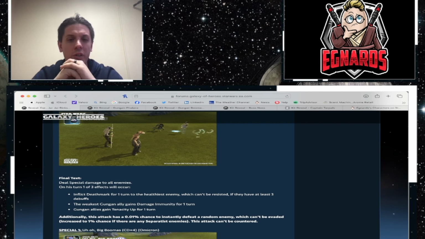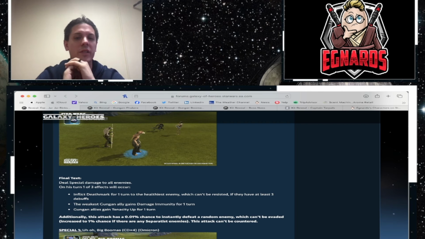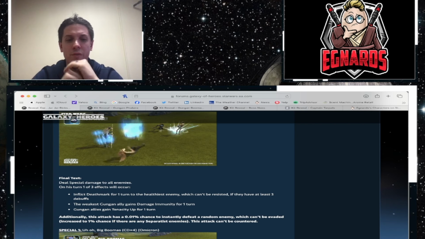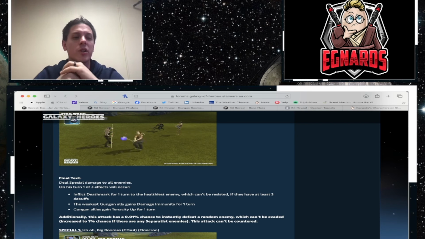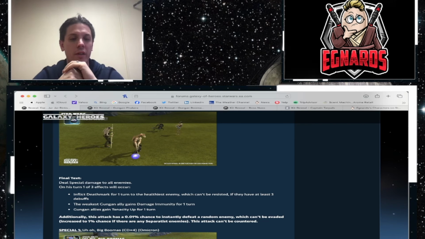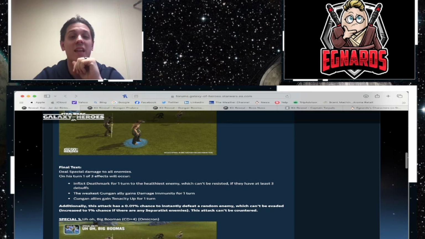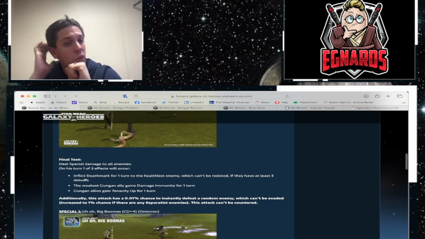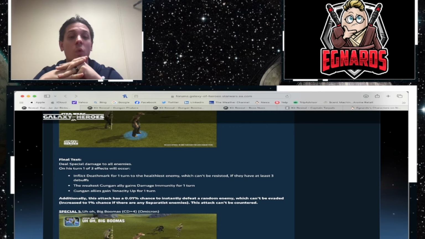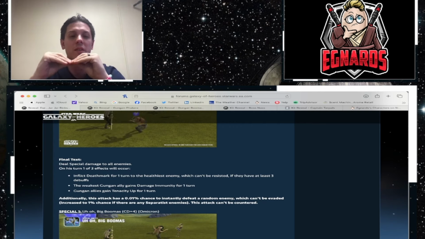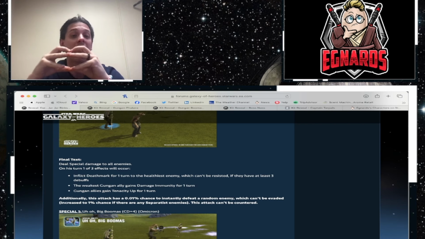Inflict death mark for one turn to the healthiest enemy, which can't be resisted if they have at least three debuffs. The weakest Gungan ally gains damage immunity for one turn, and Gungan allies gain tenacity up for one turn. Additionally, this attack has a 0.01% chance to instantly defeat a random enemy, which can't be evaded, increased to 1% if there are any Separatist enemies.